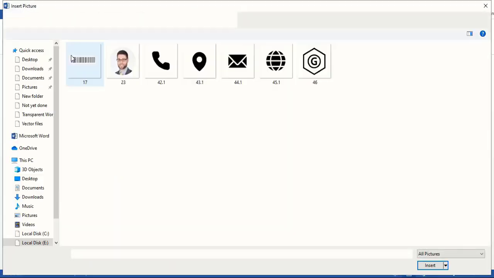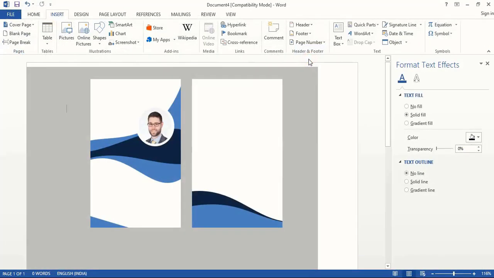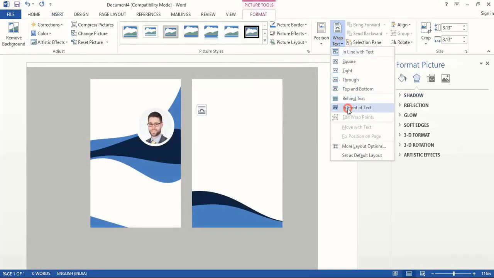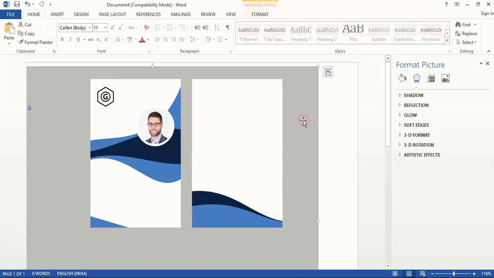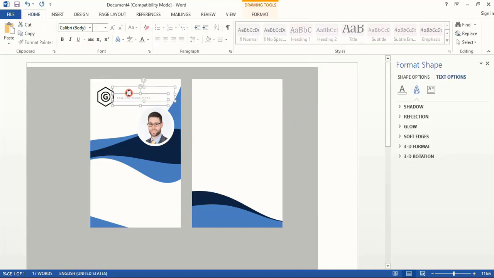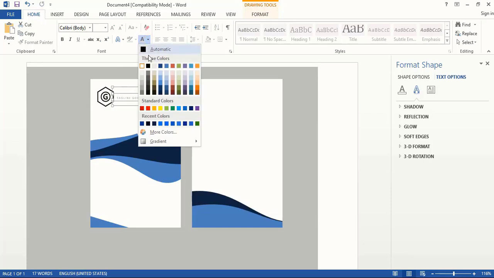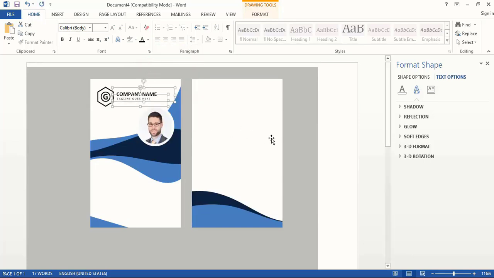Now let's open this logo. Wrap text and take this one to the front and make the size smaller. And let's place it at the top. Now here you can write the company name. So here we can use white color for the text and write your name here.